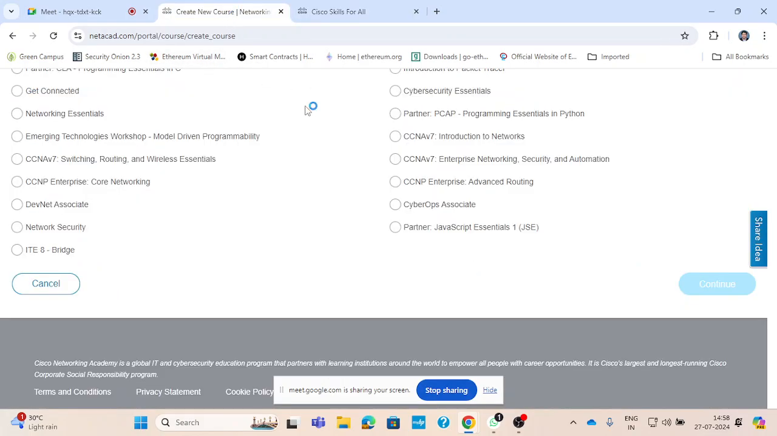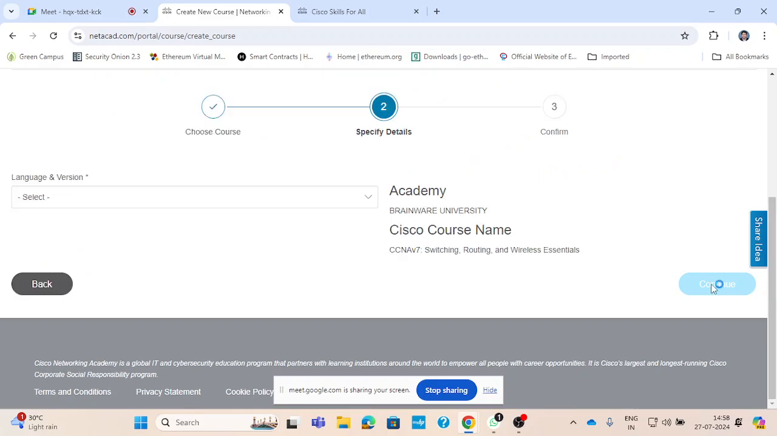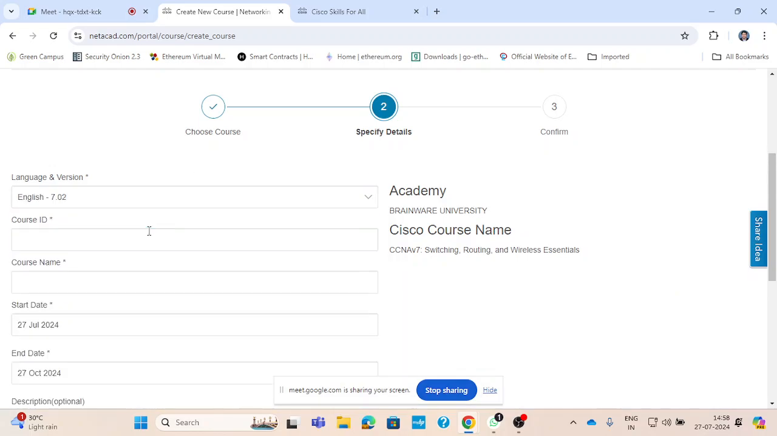So give me a name of a course. Okay, for example, CCNA version 7. I'm just enrolling you into the second course. Okay, continue. How to create a course, all of you know, but let me tell you how. Just click on course, then you have to first select the language. Then you have to create a course ID.